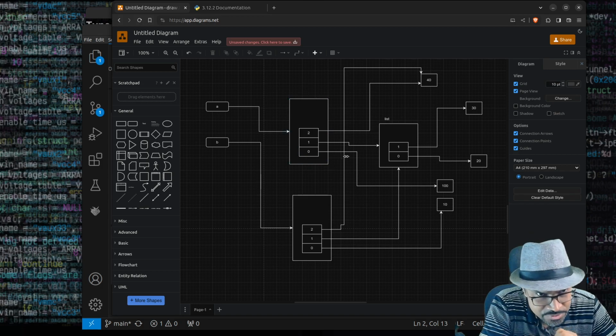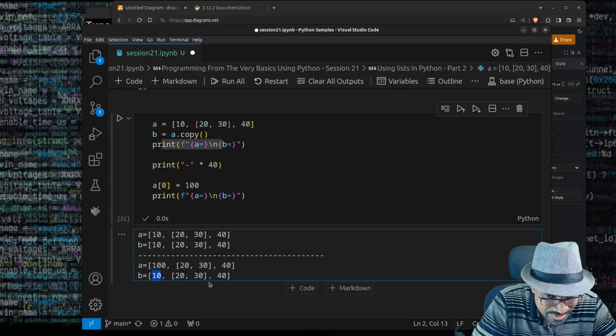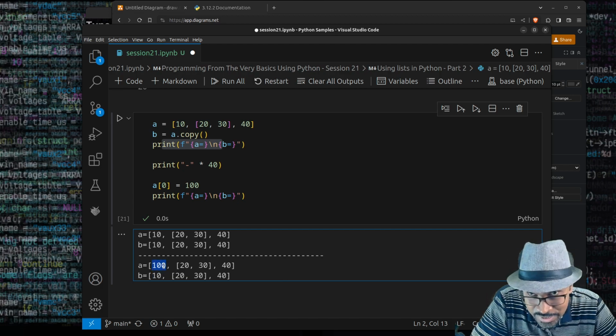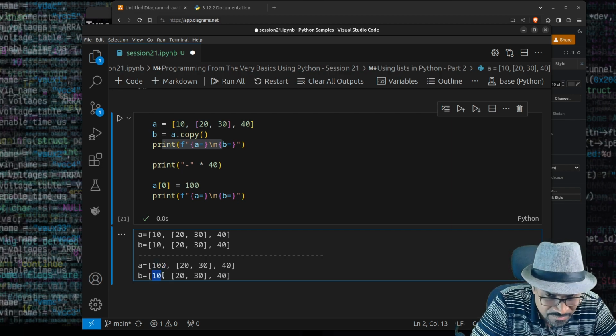You can see that A of 0 points to 100. What about B of 0? It still points to the old value, it's 10. That's what happened here. A represents 100 for the 0th index, and B is still pointing to the old value, that's 10.